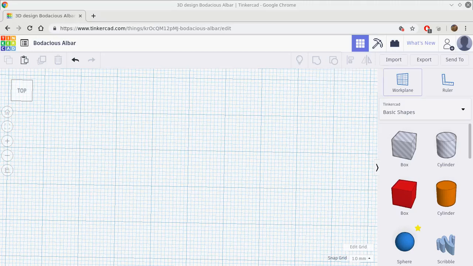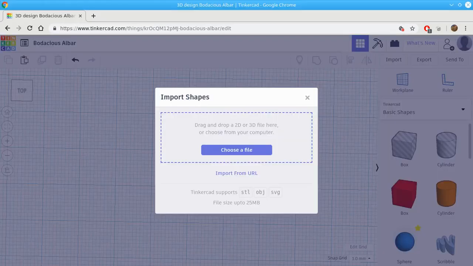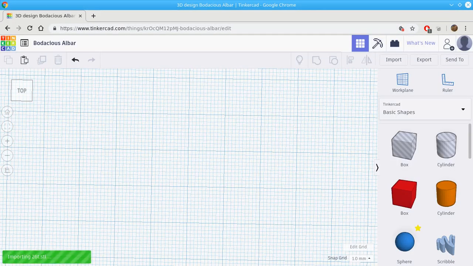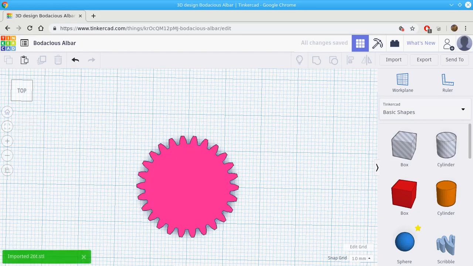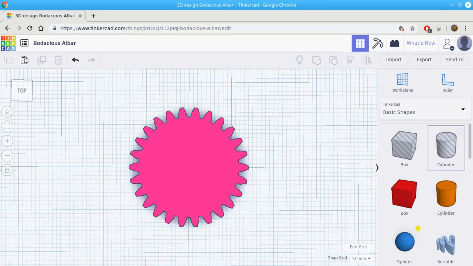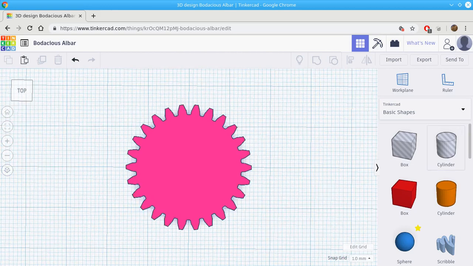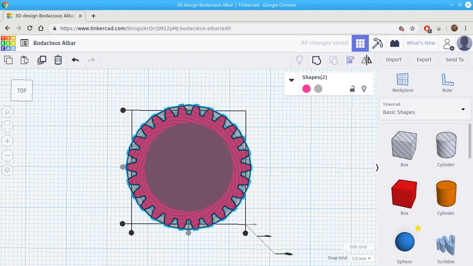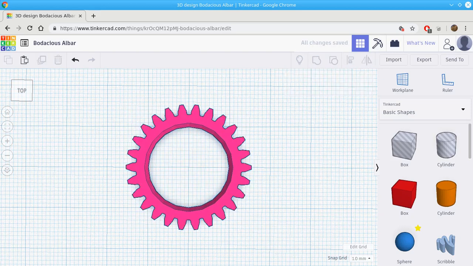Now we've got Tinkercad open. Let's import our file. Voila, there is our gear. Now we can do whatever it is that we like to do with objects in Tinkercad, like add a hole in the middle or something like that. Presto, we have a gear.